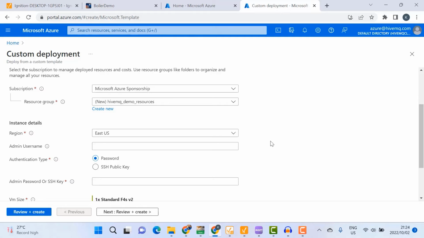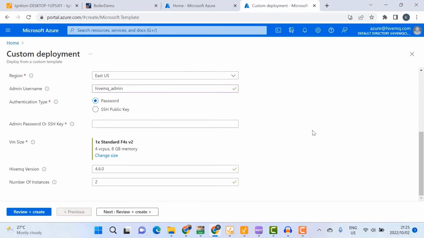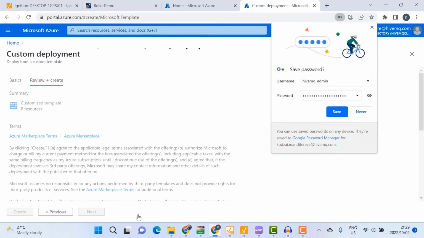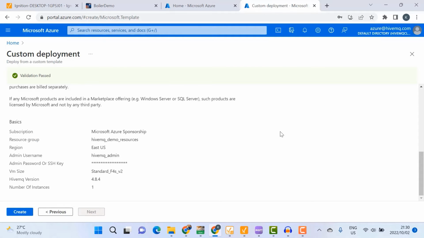Next, I'll enter my admin username for this deployment. And then I'll enter my password here. Next, I'll enter the HiveMQ MQTT broker version that I want to deploy. For demonstration, I'll deploy one node for my cluster. When that is done, I'll click on Review and Create. And then go ahead and click on Create to start the deployment.